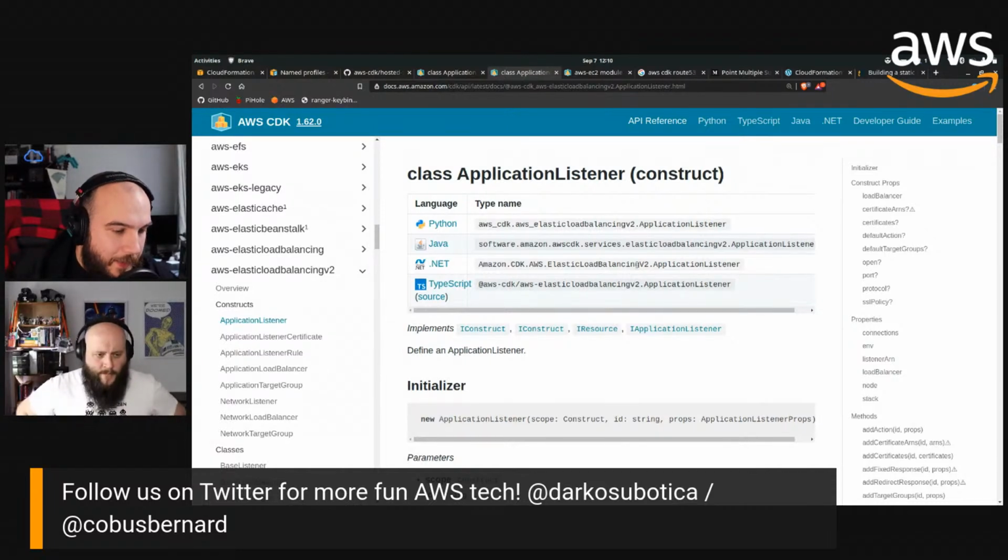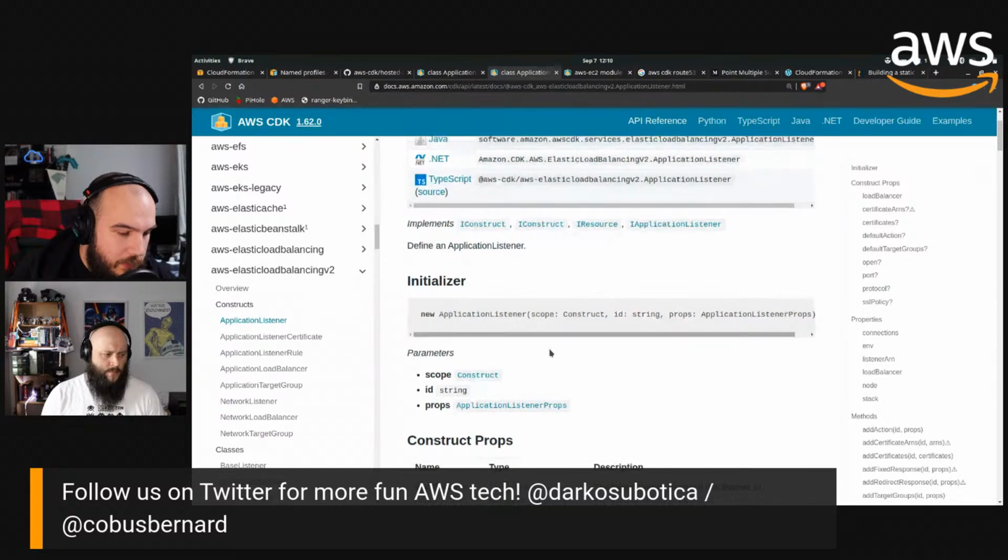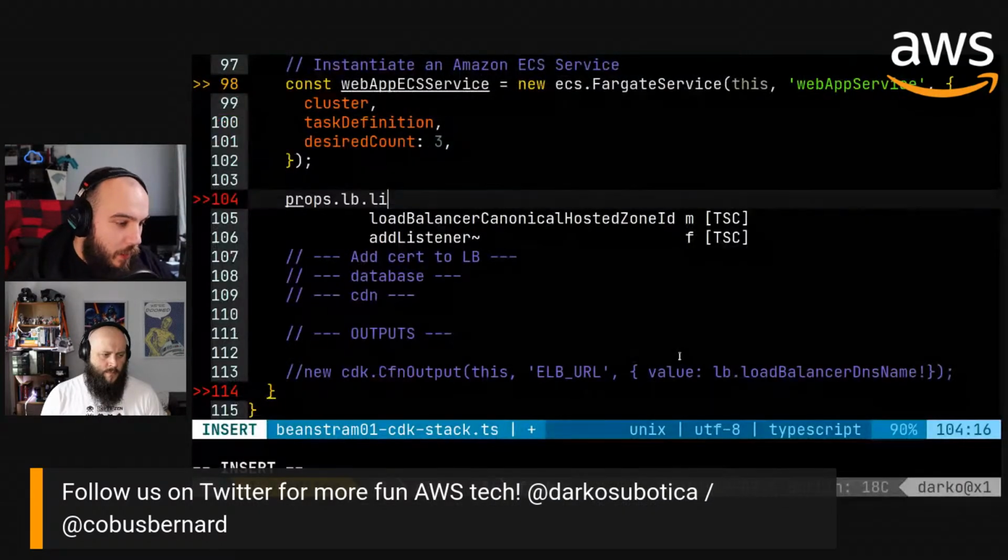Okay, add listener is the property here we can do. Okay, we need a listener actually. So application listener comes from somewhere else. So we may not need to pass the application load balancer here, but we can do it from application listener. Wait, I need to check this out again.